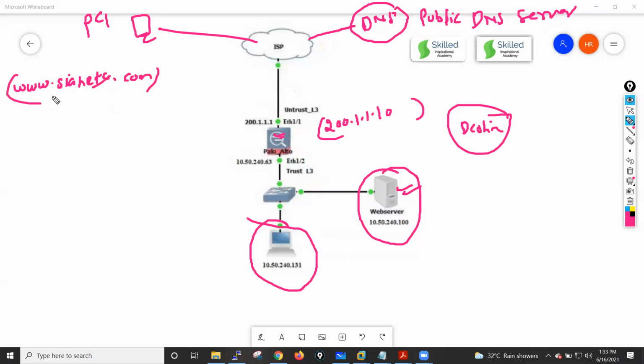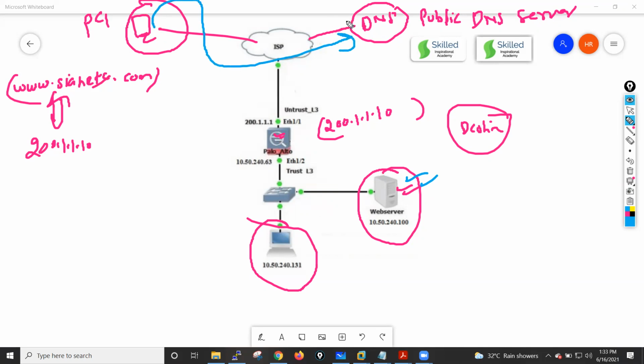So we have just done the DNS binding of www.crnets.com with 200.1.1.10. So when this PC wants to access this server, he will open his browser and type www.crnets.com, right? His first request goes to DNS. DNS basically gives the reply with that IP address, which is the IP address of crnets.com.